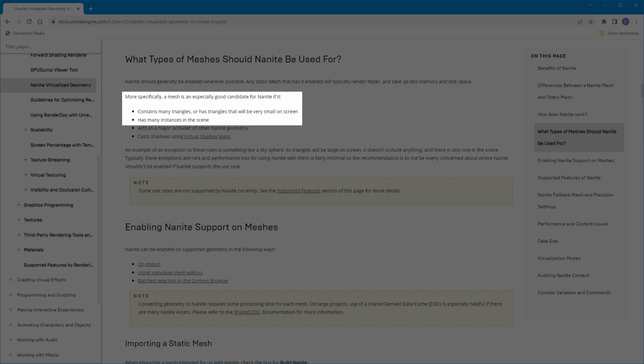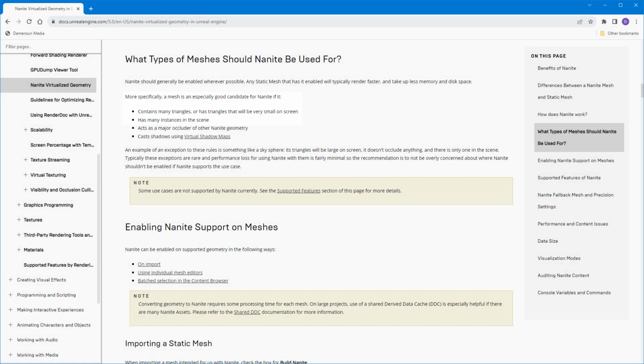Epic does partially clarify this comment immediately after it, stating that, more specifically, this relates to meshes that contain many triangles. But I do see game developers enabling Nanite on every mesh in their maps without performing any profiling at all, and this will quite likely be a net performance negative in many cases.